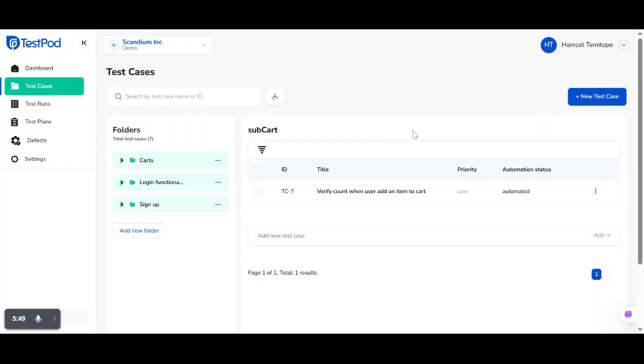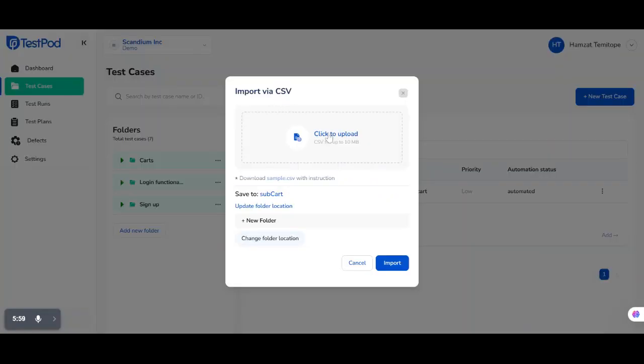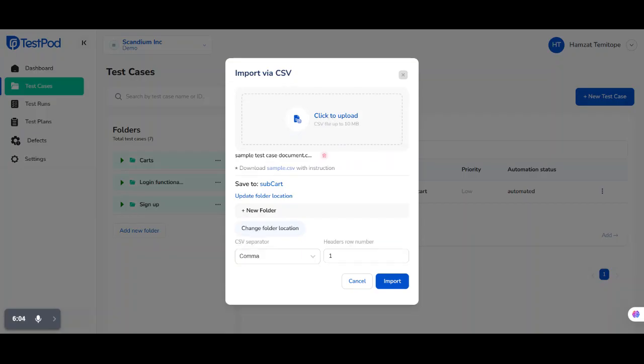So finally, we want to import an existing test case from our Excel sheet. All you need to do is to click on the icon here. So click and I'll click to upload. I'll select my file. All right. Now we have the location. Where do we want to save our imported test case to? Remember, this is the name of the subfolder we created.